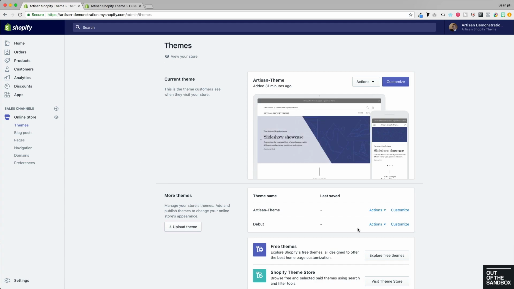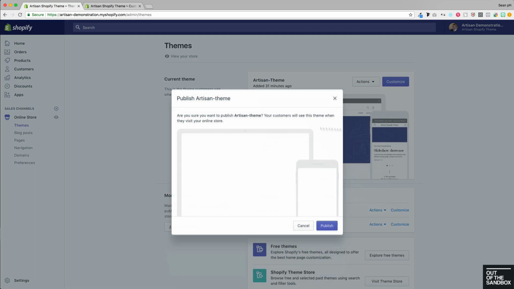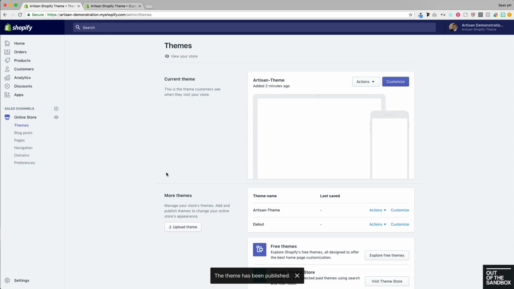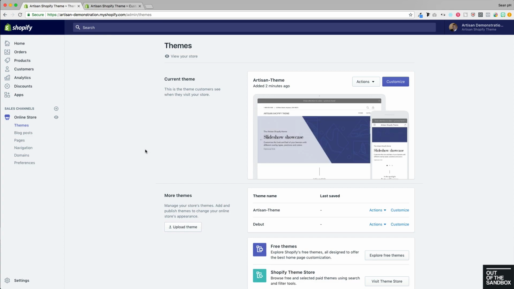So now with my fresh copy of Artisan added to my themes panel, I'm going to go ahead and publish it so that whenever I refresh my live site, I get to see all of the changes that I'm making here in the settings editor. And I can access that settings editor by heading right over here to this Customize button where we jump in to the Shopify settings editor.